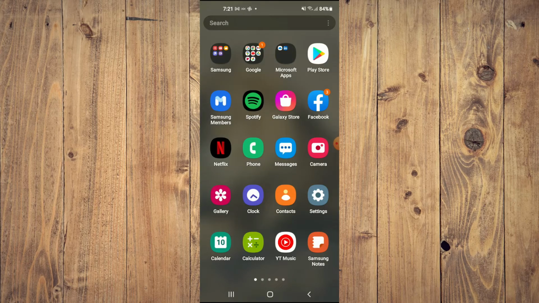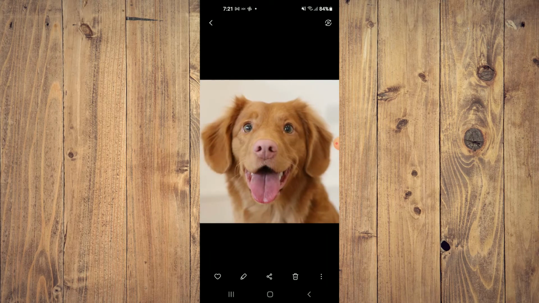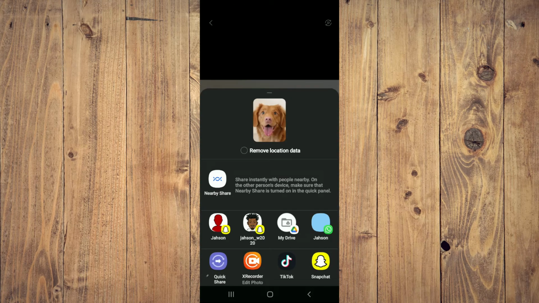First, let me go into Gallery, and if I should select this photo, then tap on the share icon. You can see right here that it suggests a few contacts that more than likely it assumes that I would like to share the photo with.